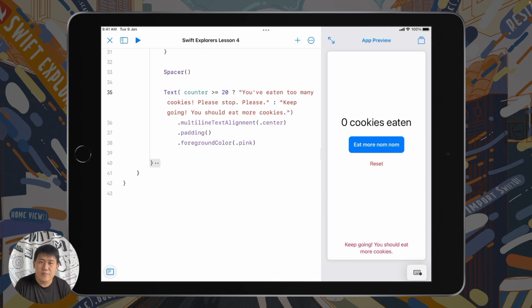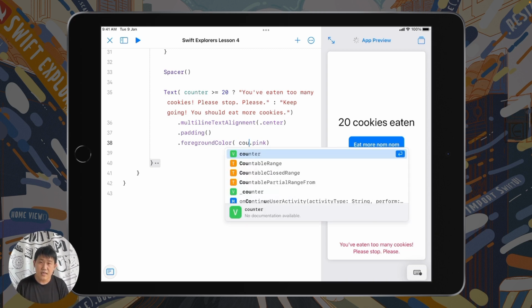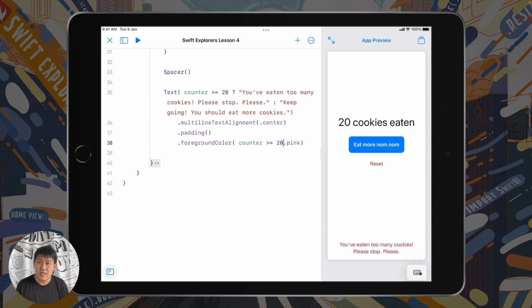Okay. So if I tap on this, you can see that, oh great, I can get to 20 and it says you've eaten too many cookies, but I don't want my foreground color to be pink until I've eaten too many cookies. So we're going to apply the same concept down here to the foreground color. We're going to say counter greater than or equals to 20, question mark. If so, then it's pink. Otherwise, maybe we'll just make it gray or something like that.